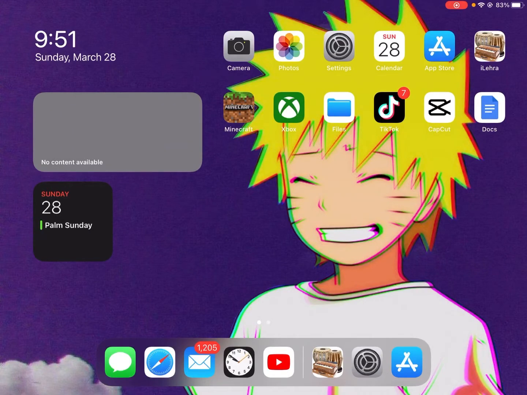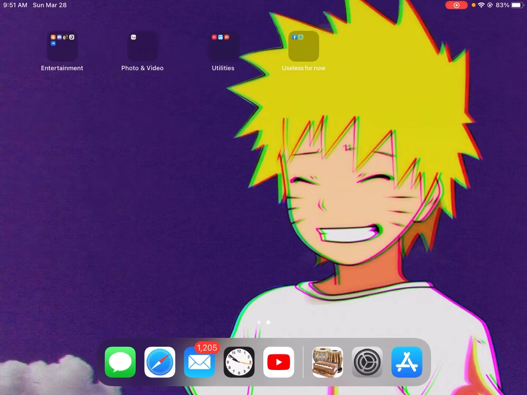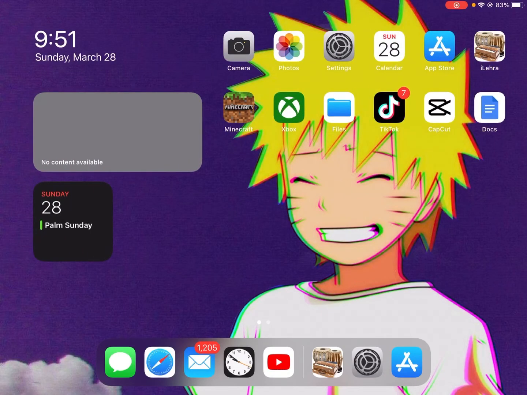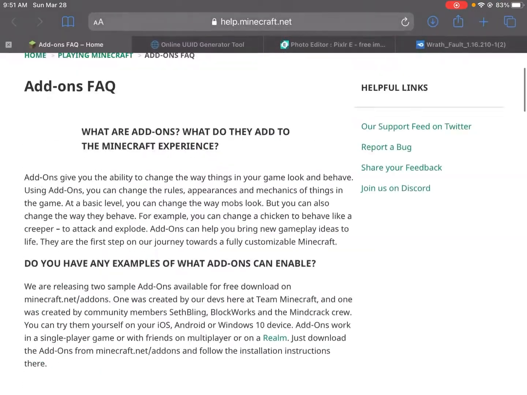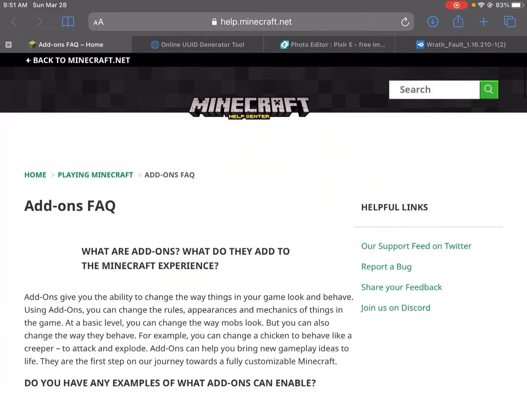But if you don't have a base, you don't have a texture pack to make your texture pack on, that's fine. We could use the good old Minecraft texture pack. This is the classic vanilla Minecraft texture pack. So the way to get this is you have to go to help.minecraft.net, and I'll put the exact link in the description. You have to go to home, playing Minecraft, and add-ons FAQ.